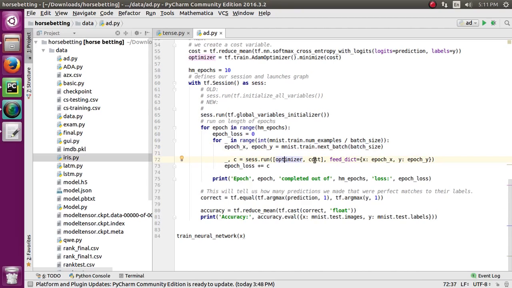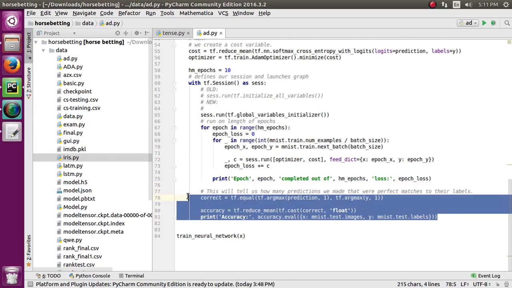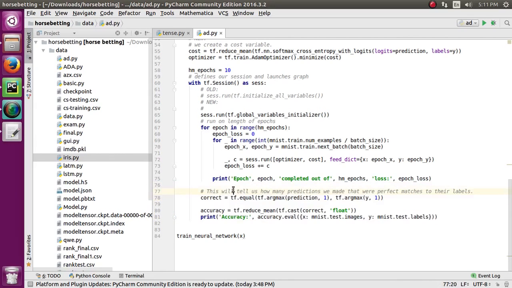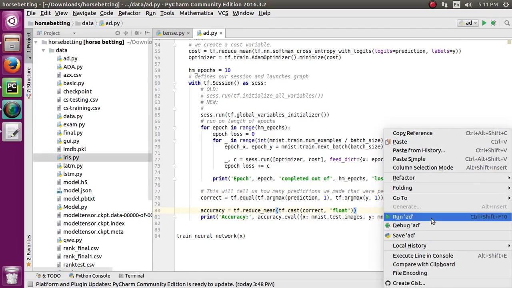Then I create session.run and pass the optimizer and cost function and pass my dataset into the x features and y labels, and create a print function that shows the accuracy and the number of epochs running. Then I'm using the equal function for evaluating our model. Now I'm going to run my code.